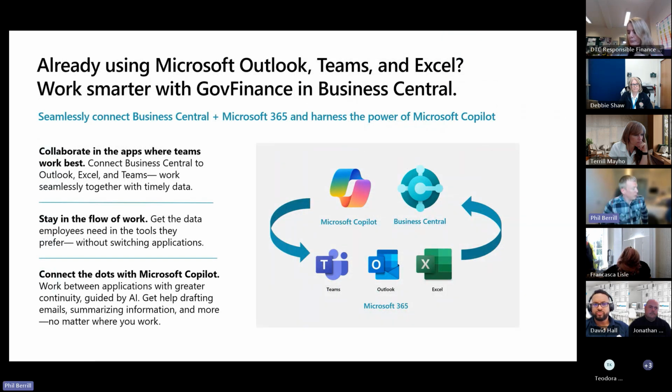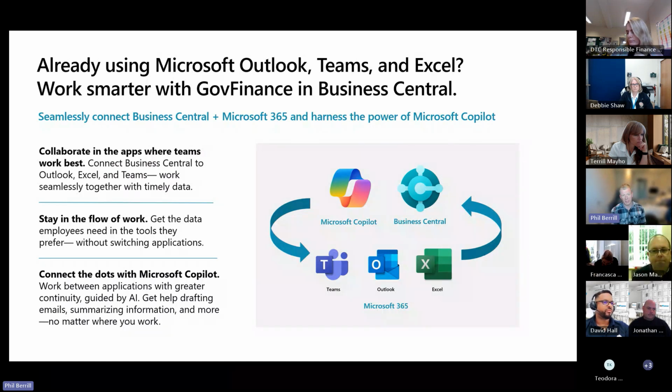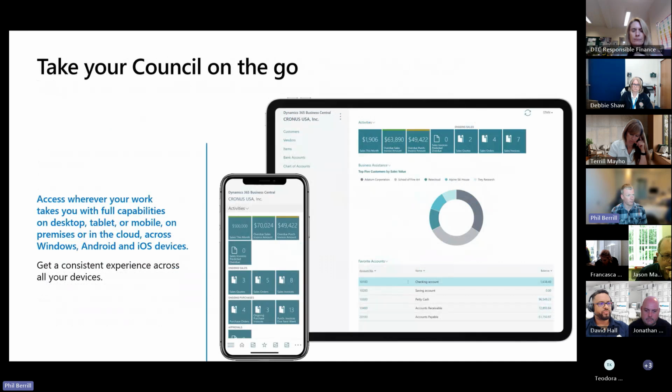We mentioned integration, and it's heavily integrated between Microsoft Outlook, Teams, and Excel, which are common business applications that you may well be using already within your council. So it's a good way of collaborating, and we'll show some features within here as well. We've also got mobile apps, so take your council on the go. Wherever you are, you can access your back-end systems through dedicated applications, and it's a consistent experience across all of those as well.